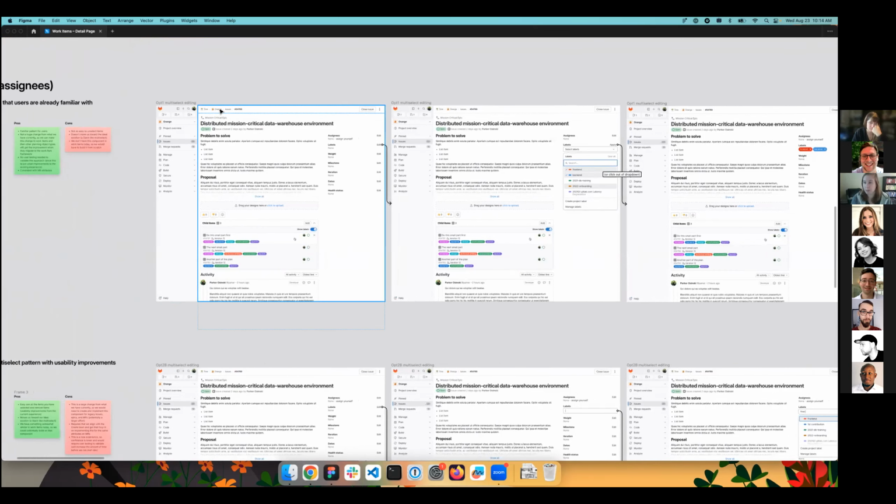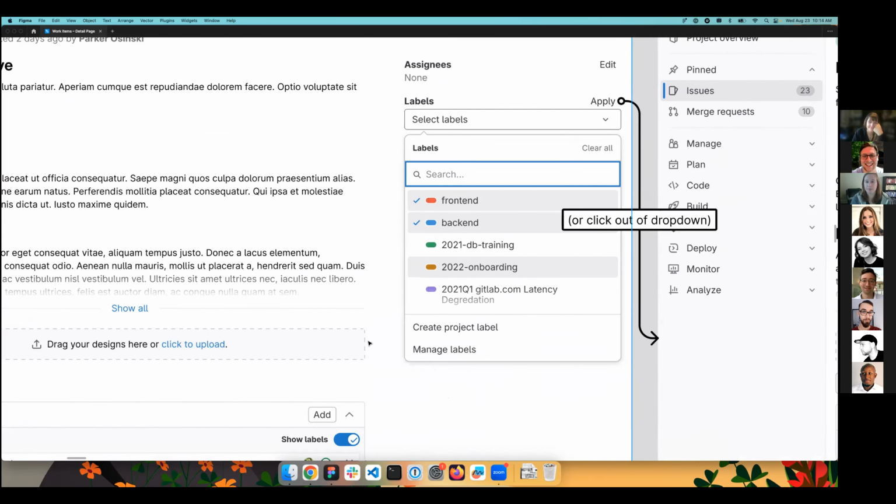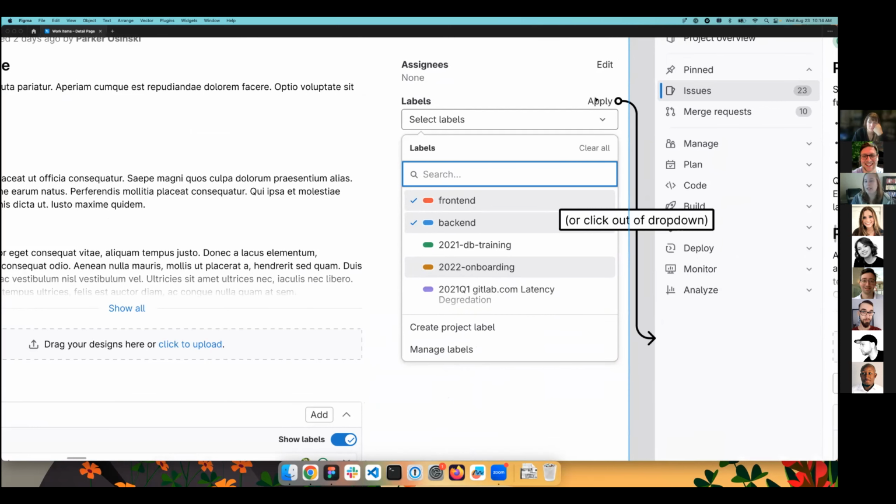One that's a little more similar to what we're doing on issues and epics today, and then one that's a little more similar to what we're doing on tasks and work items today. So for the first option, we could just clean up the dropdown a little bit, make it easy to clear all, make it easy to apply your changes, or you could always click outside of it.